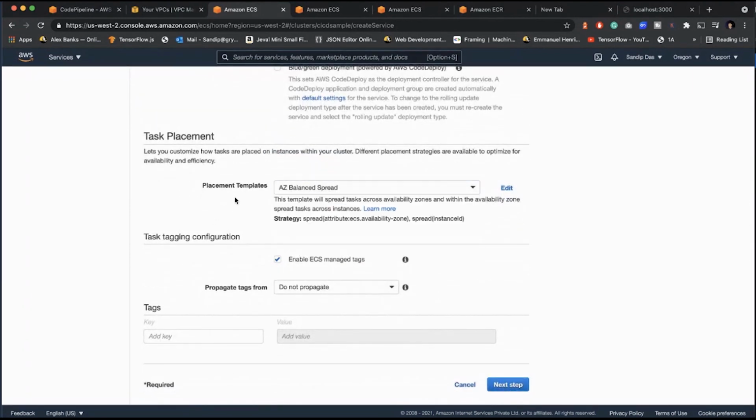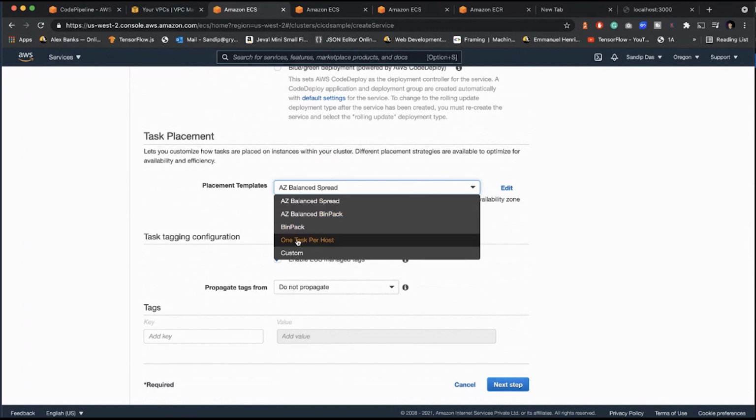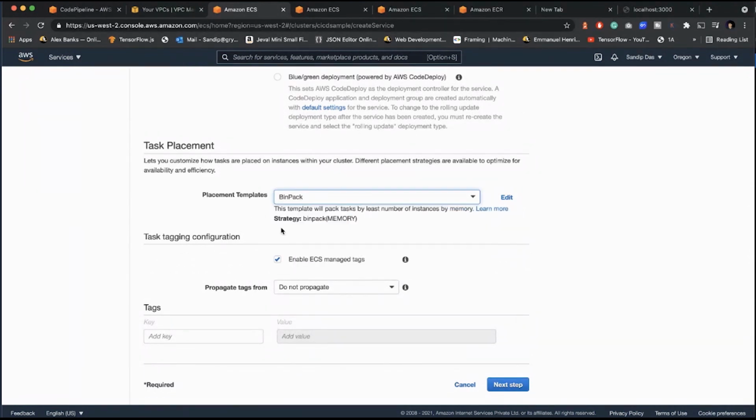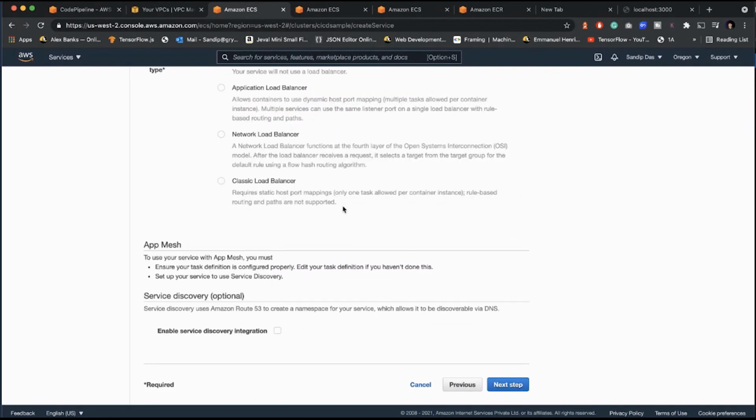For the placement template, we can go with any, binpack or others, we'll go with binpack. So wherever there is the least memory of the instance available, we'll select it. Okay. Now enable ECS. I think it's all good. Then go to the next step.